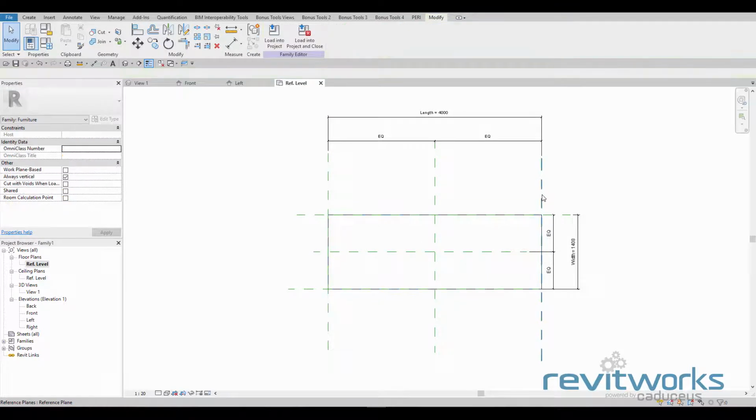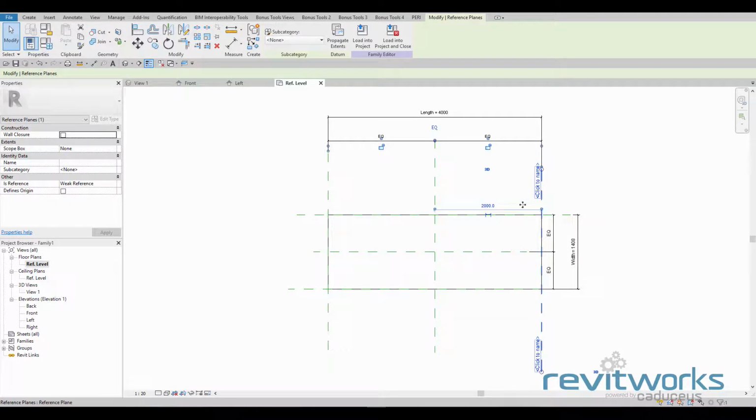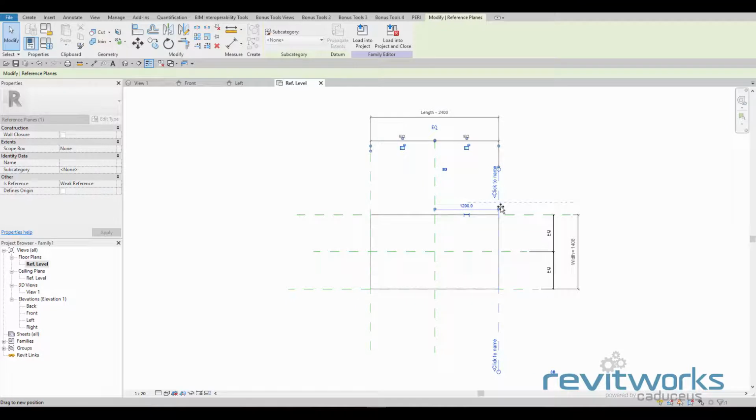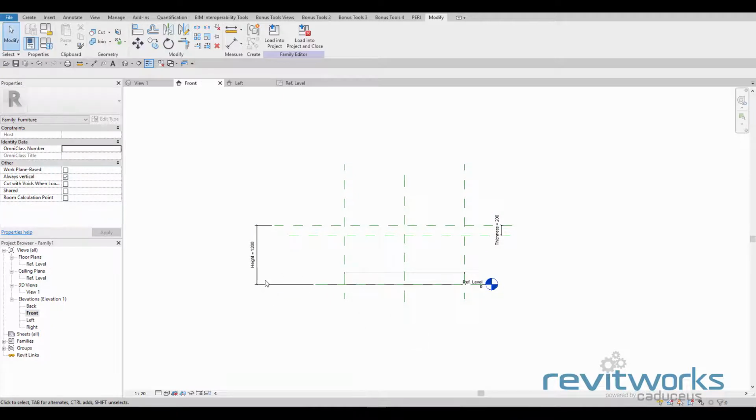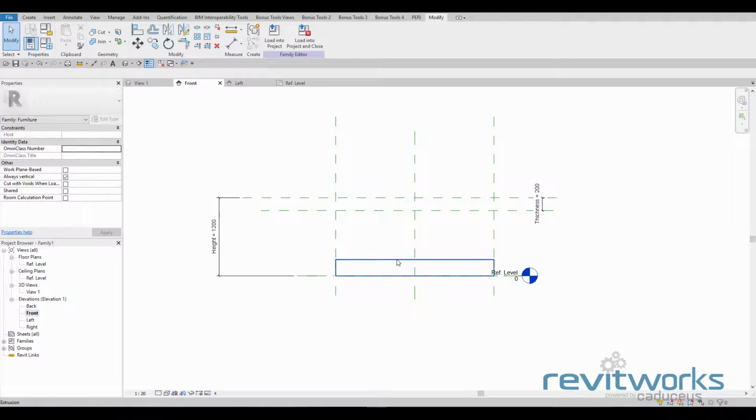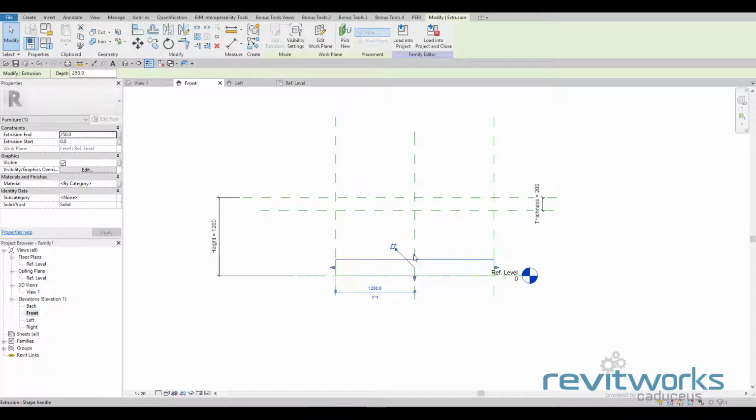Let's do that. And flex the model once again, just to check. Yep, it's working. So in plan, our tabletop extrusion is working. Let's go to the front elevation. So when I put that extrusion in, I didn't really care about the height of it. Now I do. I want the top of the extrusion to be onto that reference plane.